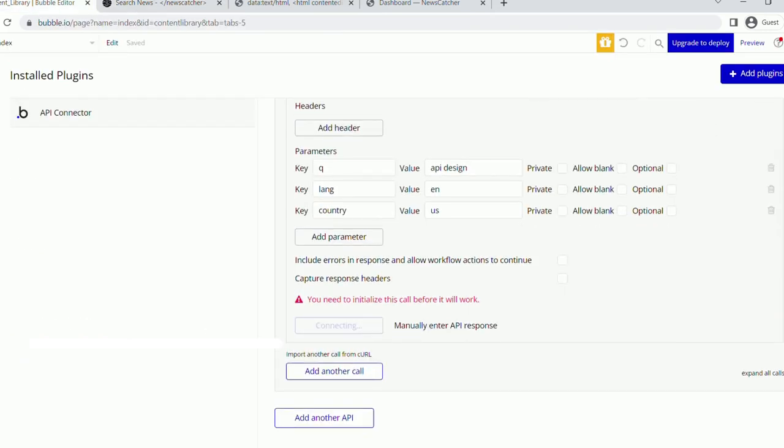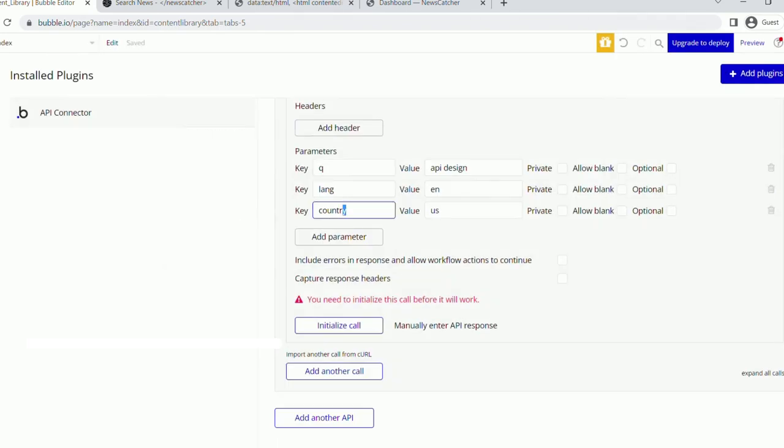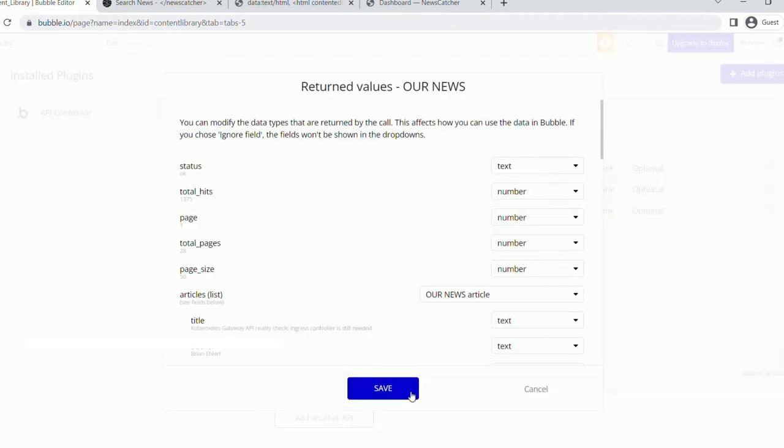So let's initialize this call. Something is wrong. I got the wrong parameter, so it should be countries. Yes, so now it works fine.